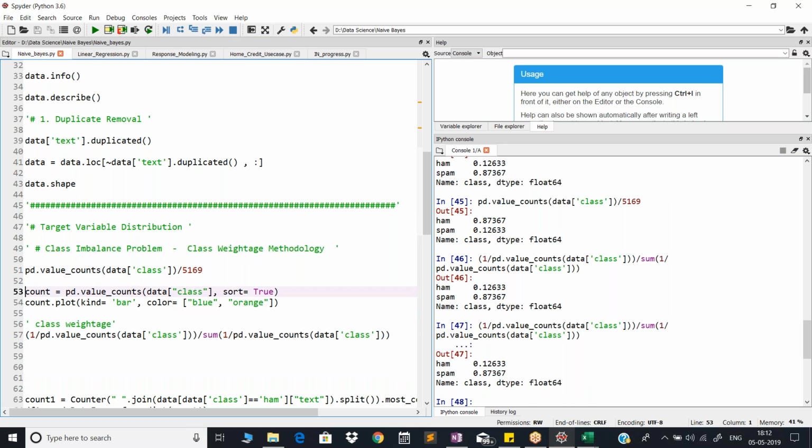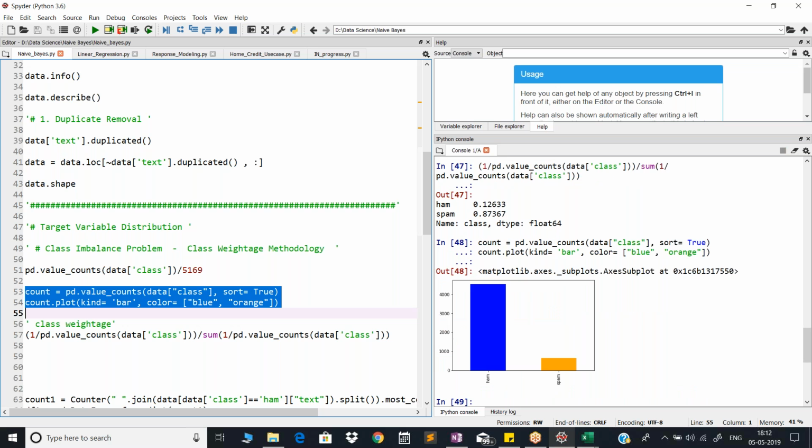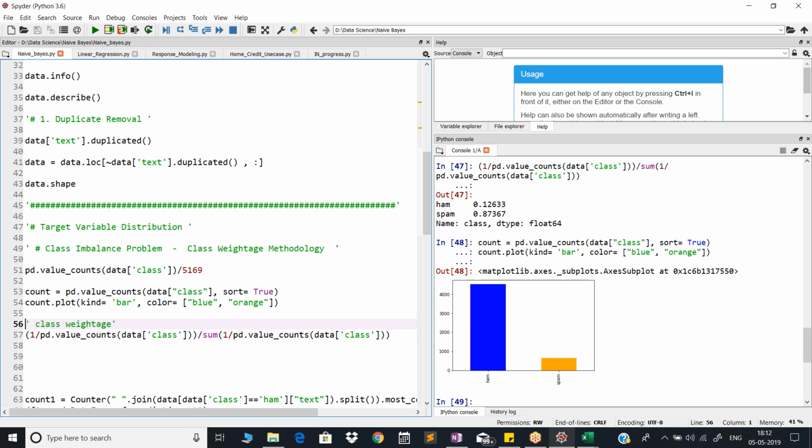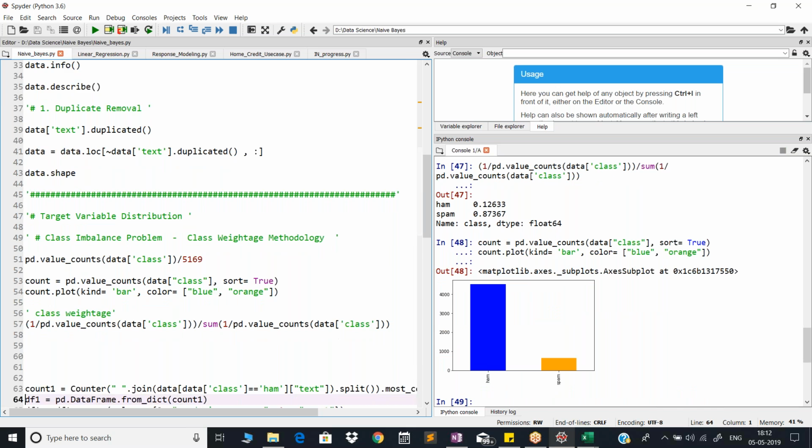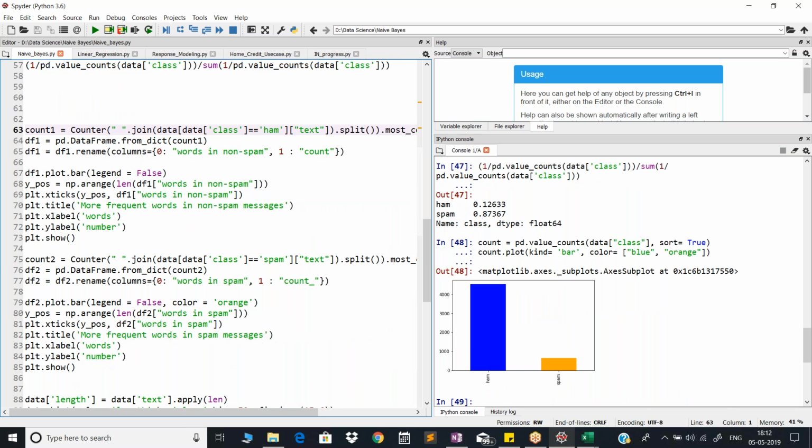So this is about the target variable, guys, and how it is actually working. We have done some exploratory data analysis. We see that the target is actually skewed in nature, so we need to solve it using something called class weightage here. Let's go back and do a little bit more EDA, shall we?